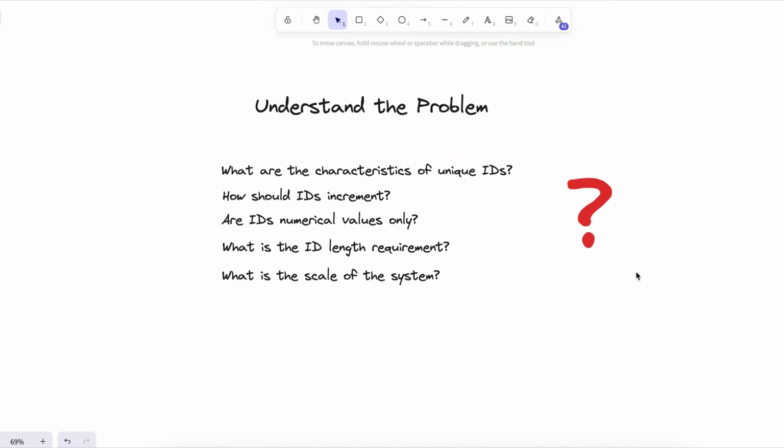So the first step in tackling a system design problem in an interview is to understand the requirements and the scope. Let's go through some essential questions you should ask. What are the characteristics of a unique ID? How should IDs increment? Are IDs numerical values only? What is the ID length requirement? What scale is the system?